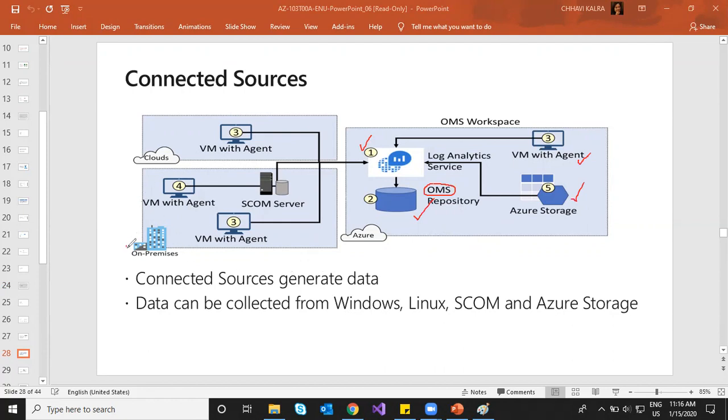Then as you can observe, you can download agents on your on-premises machines, or you can connect to a SCOM server as well. And any virtual machine running in any other cloud. It could be Windows, could be Linux, could be a SCOM server, and could be your storage accounts in Azure.